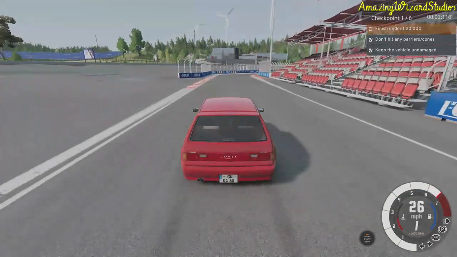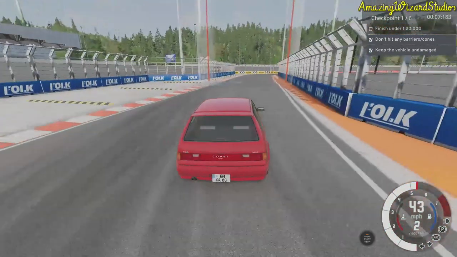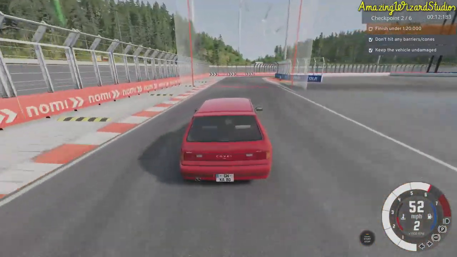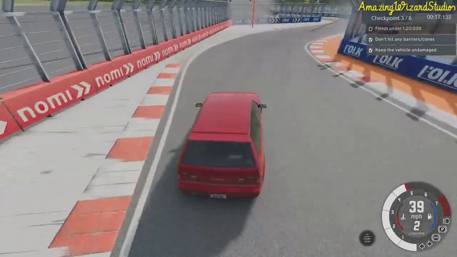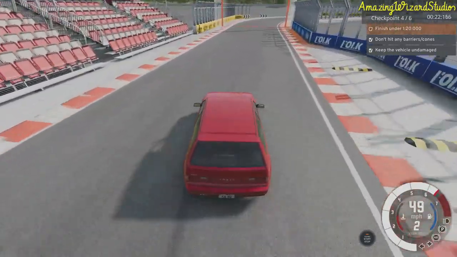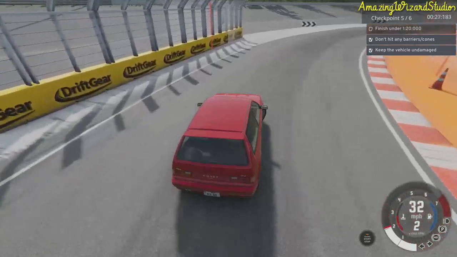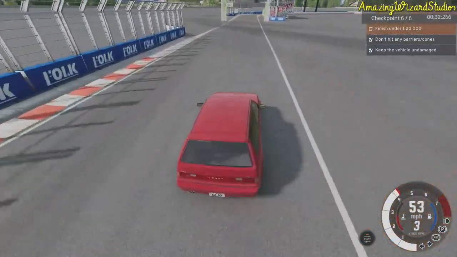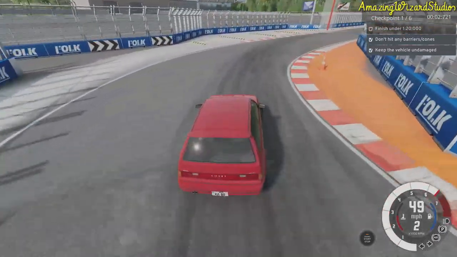Now the time limit is 1 minute and 20 seconds. We also have to avoid collisions with the cones. There's a third condition in this one, so that we have to keep the vehicle undamaged. In this case, that means we can't damage it too much. Pretty good first lap.